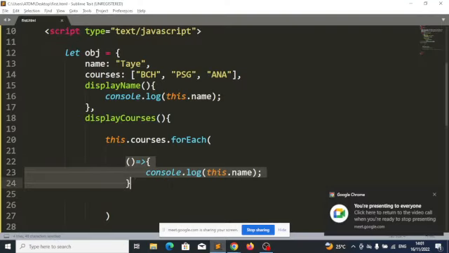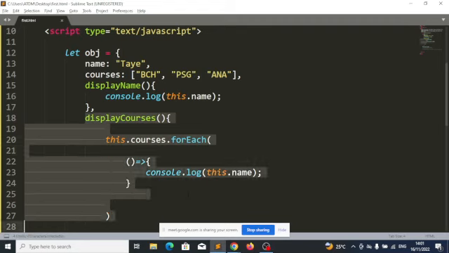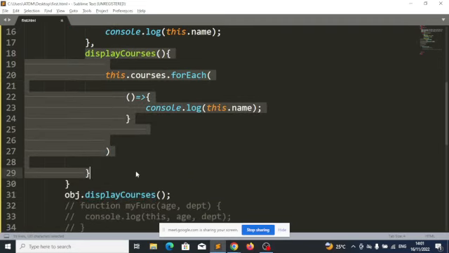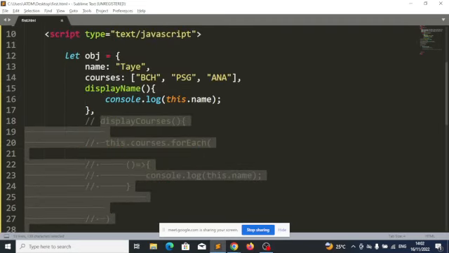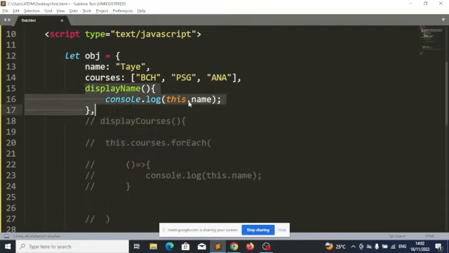Okay. So for now, I'll come here and do something. Good. Let me just come to this display name and comment this part out. I will comment this one out. So we know that inside display name, this refers to obj, right? Because this is the method of an object, right?